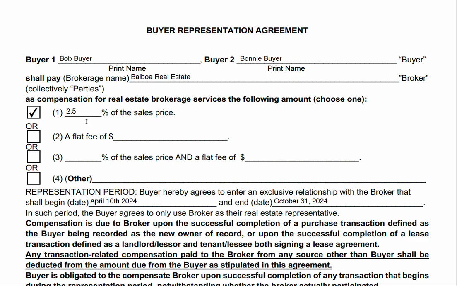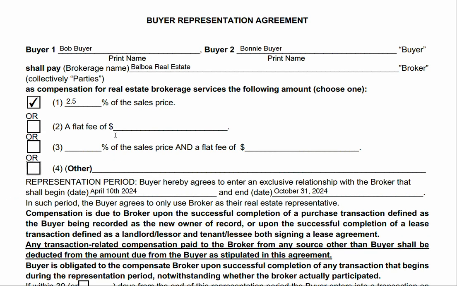Now, number 1 is a percentage of the sales price. I just checked this box and I put 2.5%. Of course, you can check this box and write in a flat fee, or you can do a percentage of the sales price and a flat fee, or you can check this and write in other. So you can put in any compensation you want.